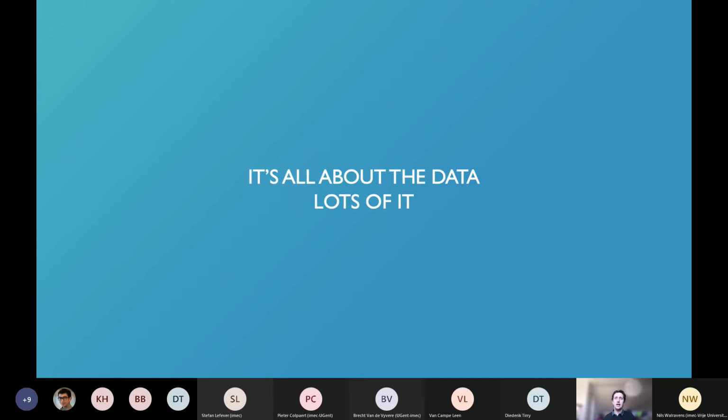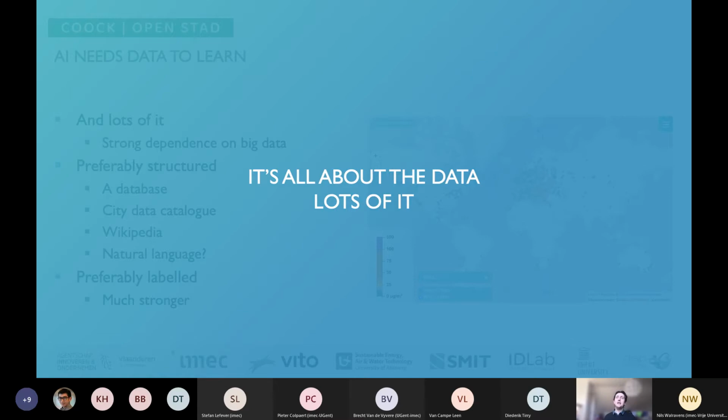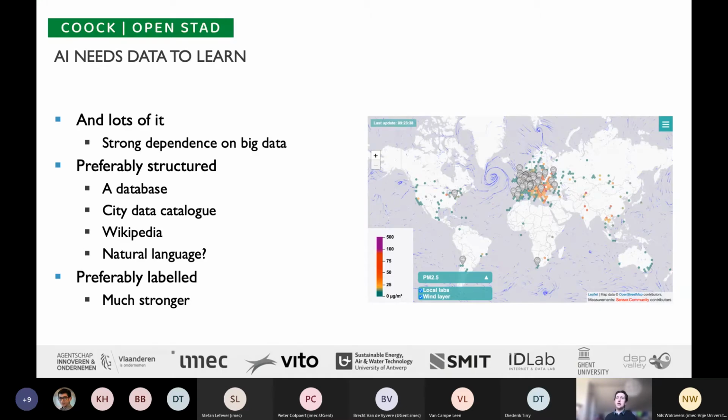And lots of it. AI needs data. AI needs a lot of data. And there already you can see some advantages. For example, for our air quality project, there is quite a lot of data already out there today. This is really also referring more to big data, right? And preferably this data is structured.